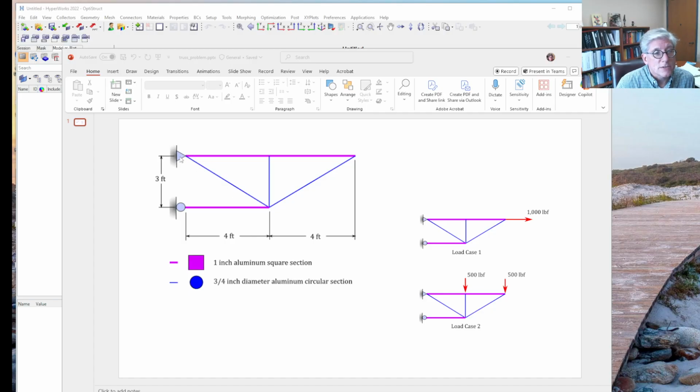This node up here is fixed, and I don't know if you can see my mouse or not when I do this. Yeah, you can see my mouse. So the upper left node is fully fixed. The lower left node is allowed to move up and down in what you would probably call the Y direction.